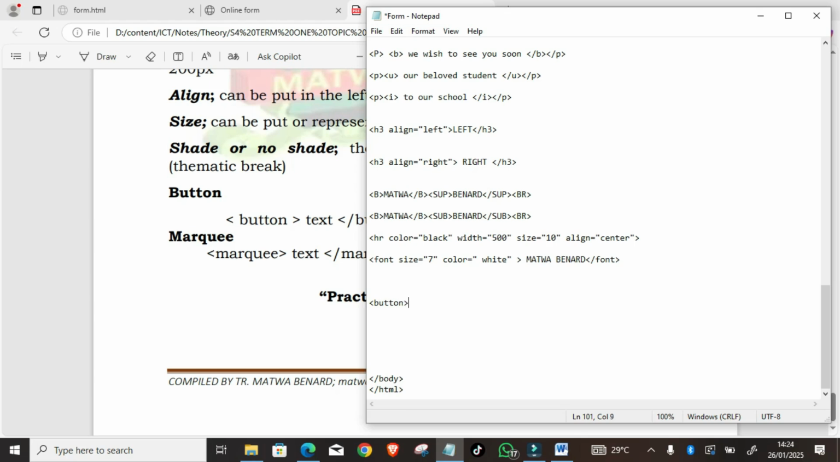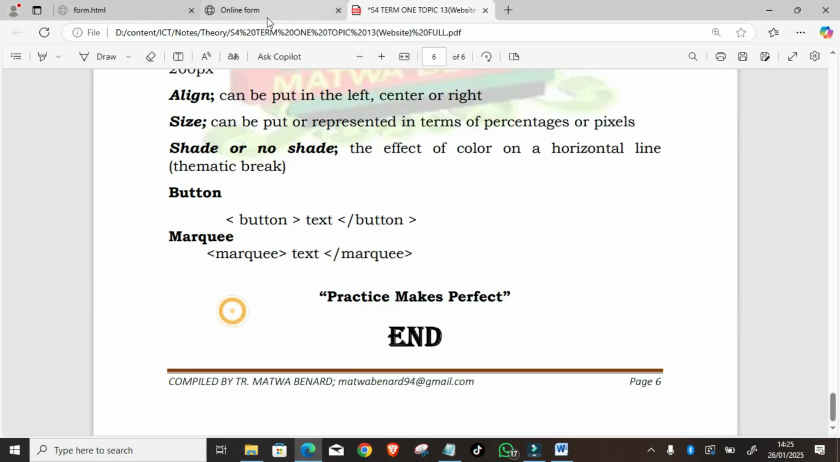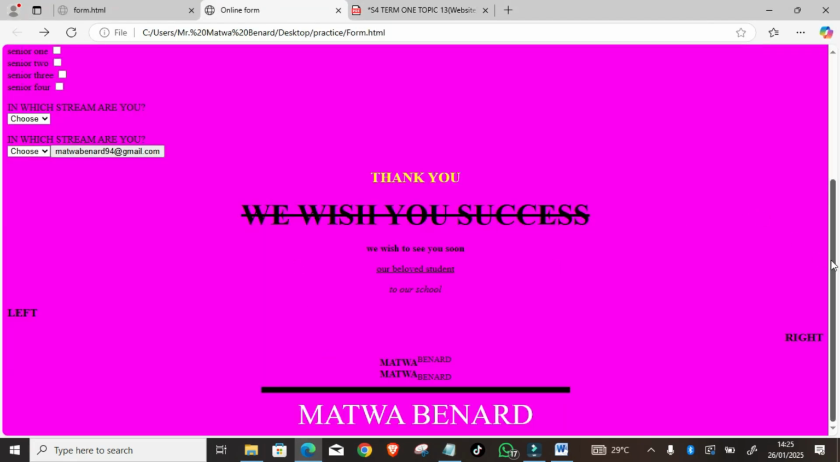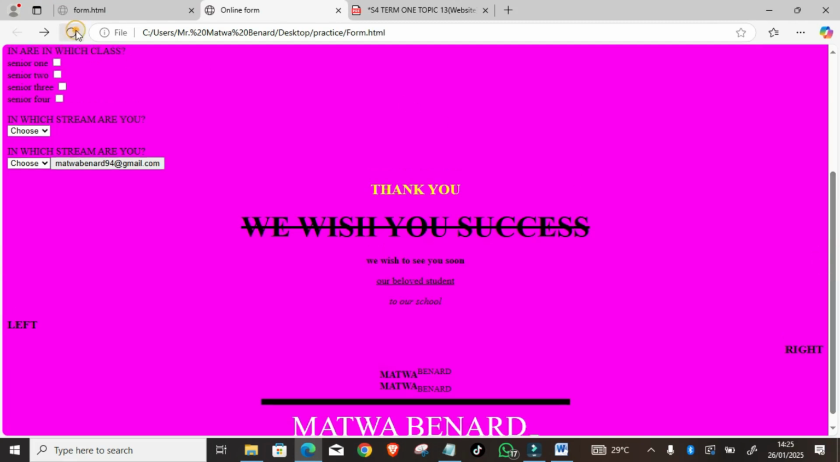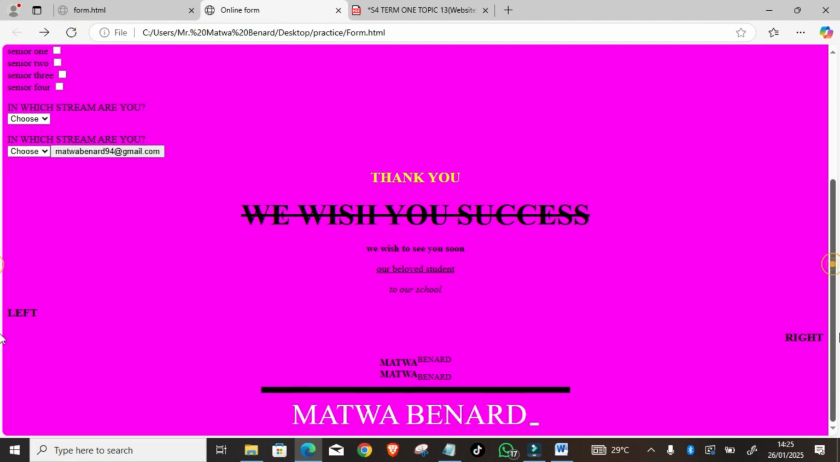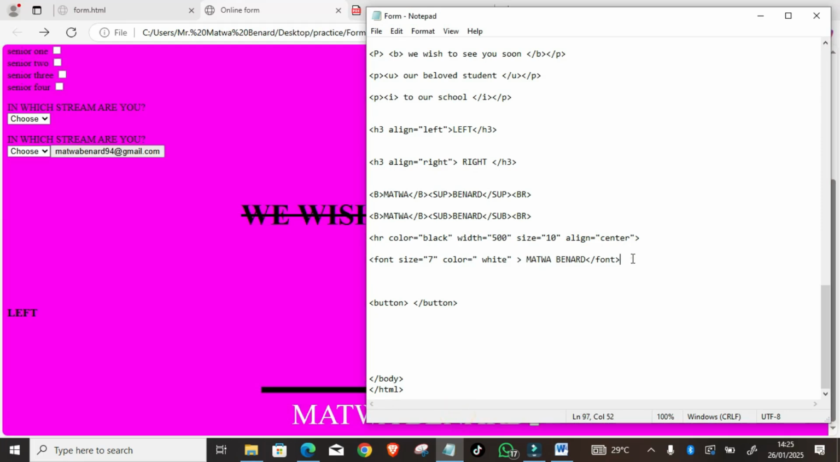With this button, if you don't put anything, it will just show you a button itself. So you say here, you close it and you say button and you save. When you refresh, let's see how the button will look like in our web page. You refresh, button will come. It's down here. Let me put a break so that we can see it well.